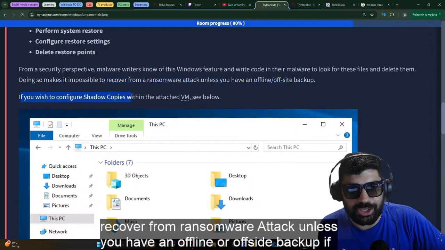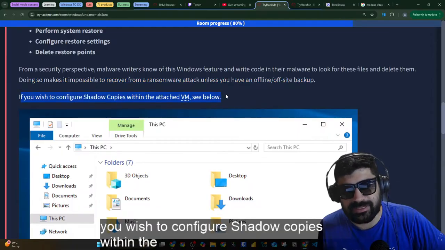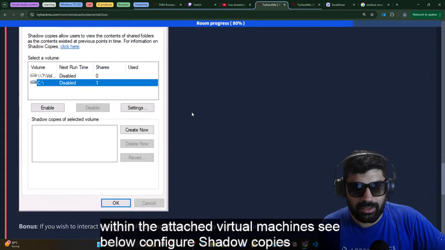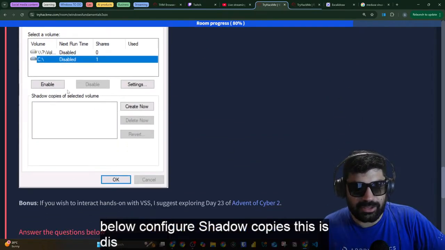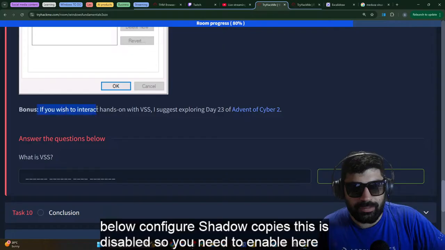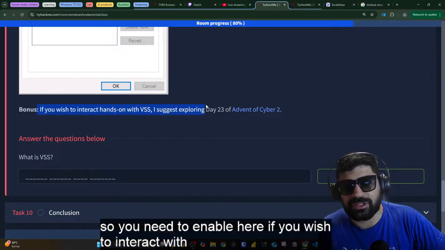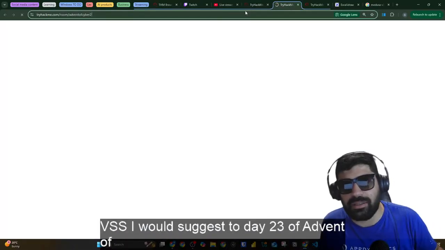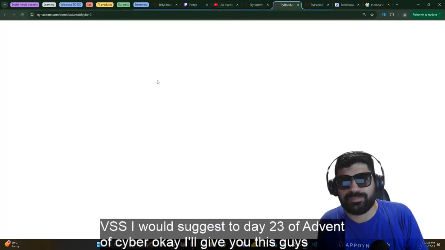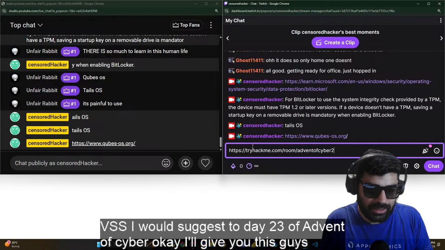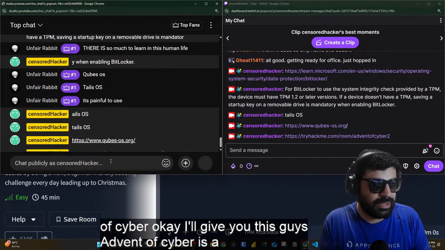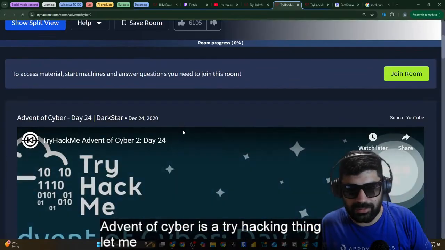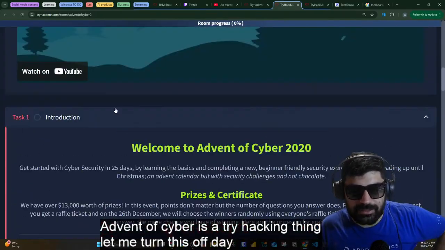If you wish to configure shadow copies within the attached virtual machine, see below. Configure shadow copies. This is disabled, so you need to enable it here. If you wish to interact with hands-on VSS, I would suggest Day 23 of Advent of Cyber. Okay, I'll give you this, guys. Advent of Cyber is a TryHackMe thing. Let me turn this off. Day 23, they said.